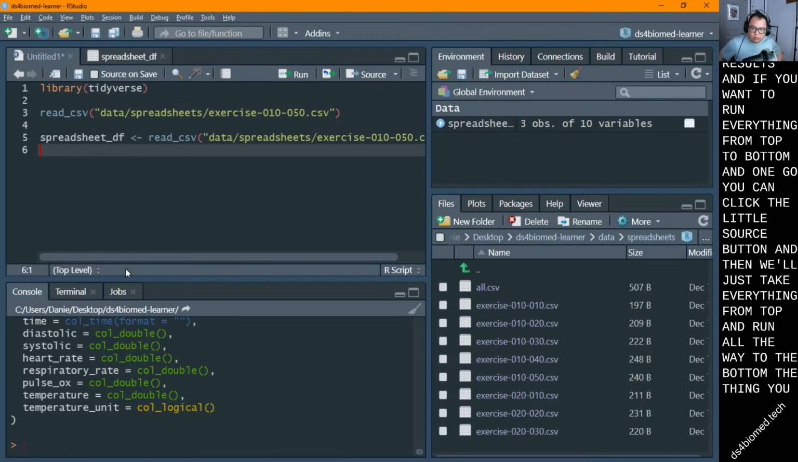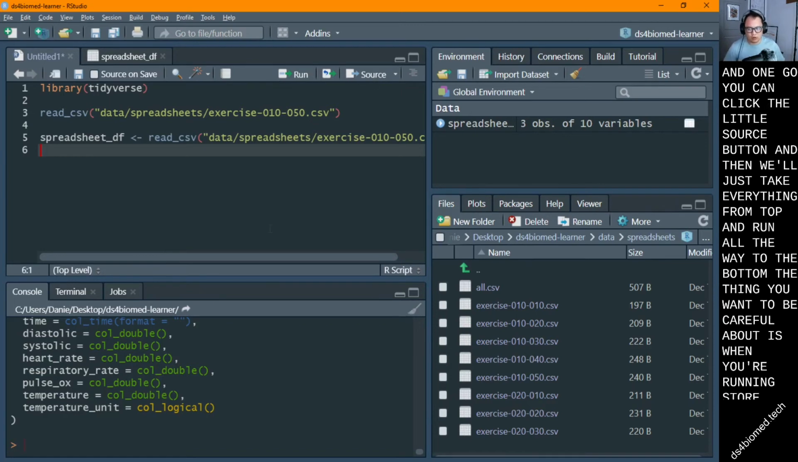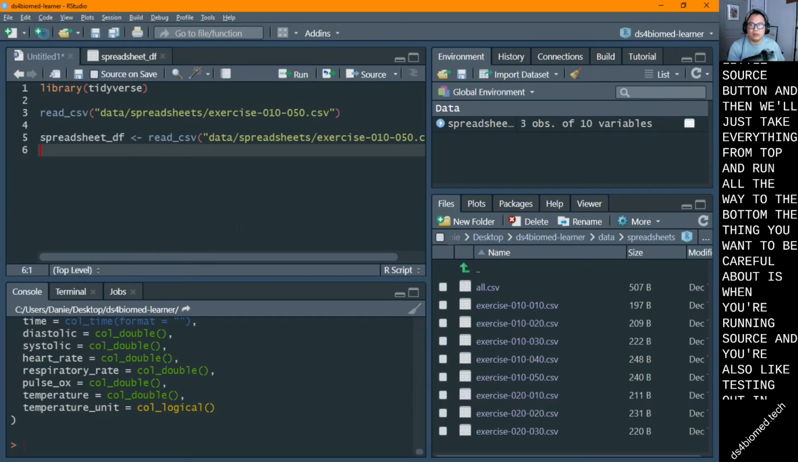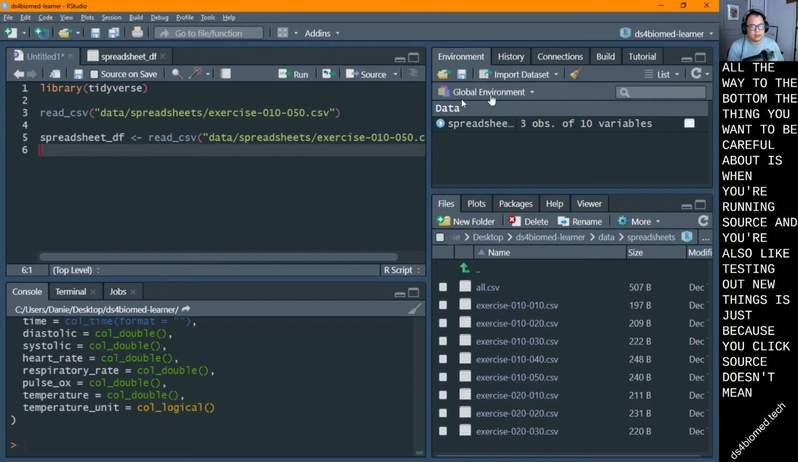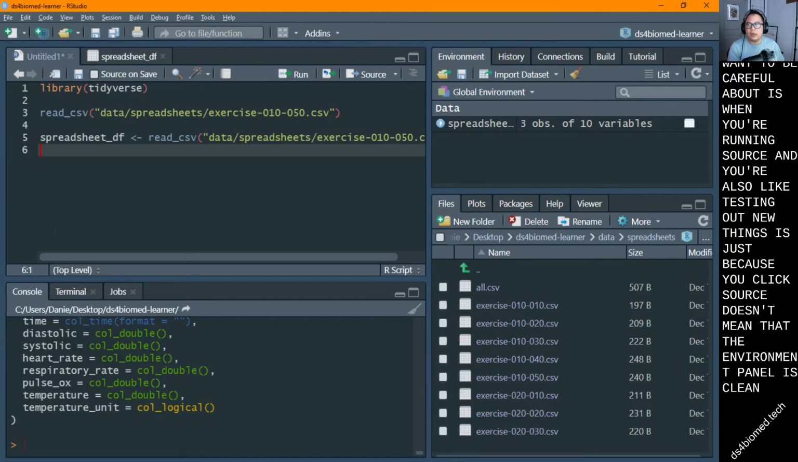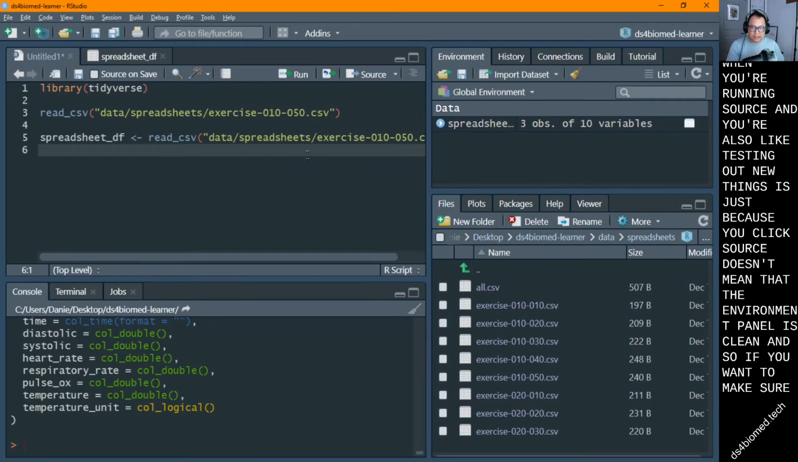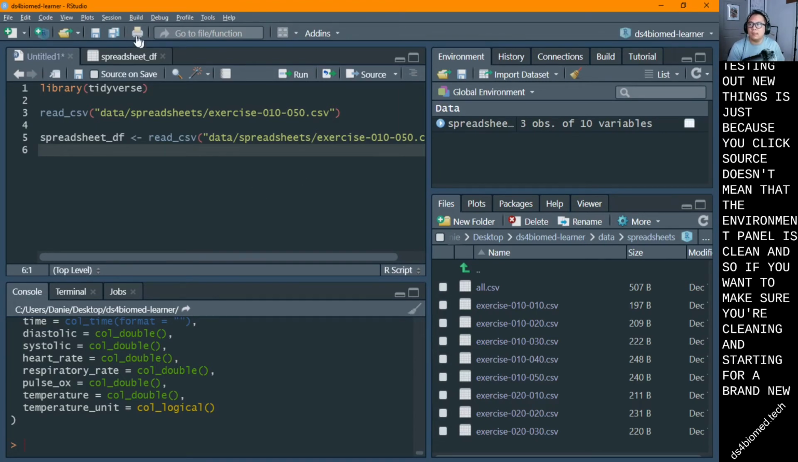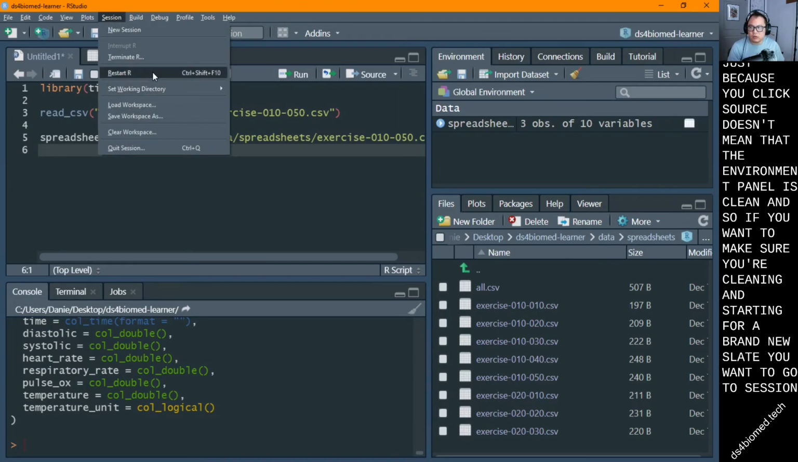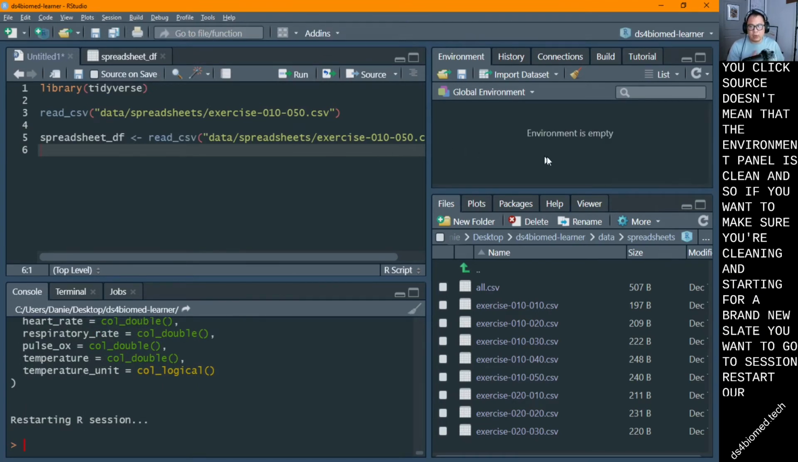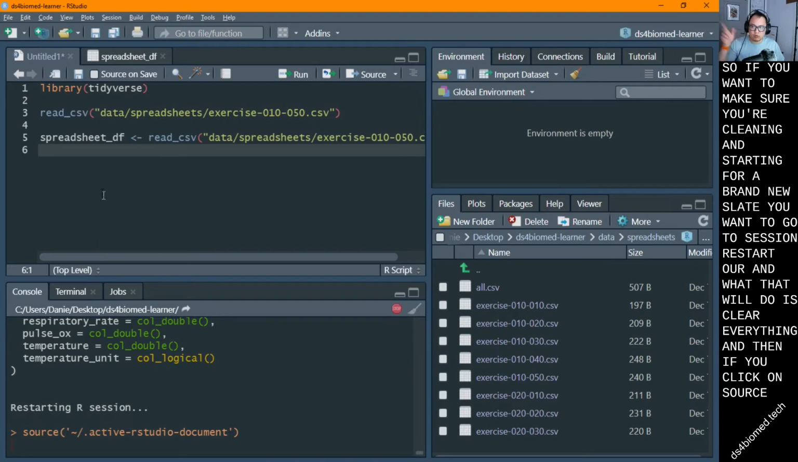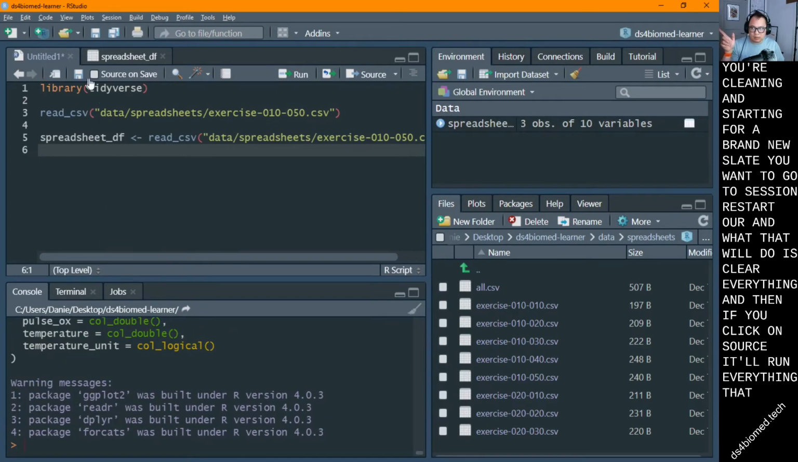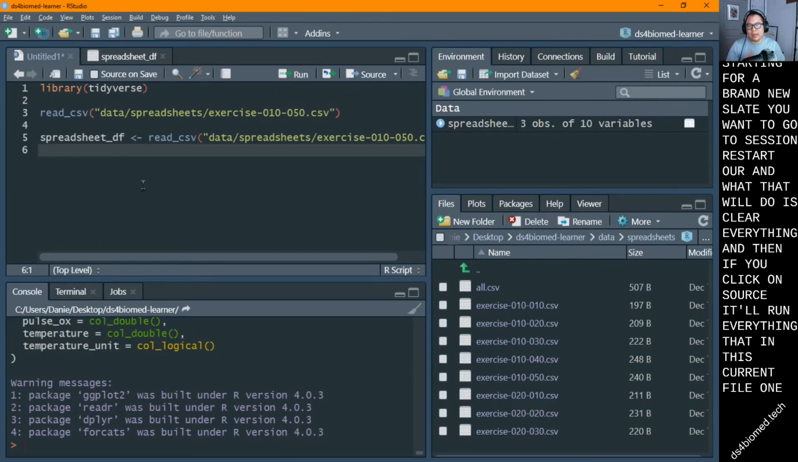The thing you want to be careful about is when you're running source and you're also testing out new things: just because you click source doesn't mean that the environment panel is clean. And so if you want to make sure you're starting from a brand new slate, you want to go to Session, Restart R. What that will do is clear everything. And then if you click on source, it'll run everything in this current file, one line at a time.